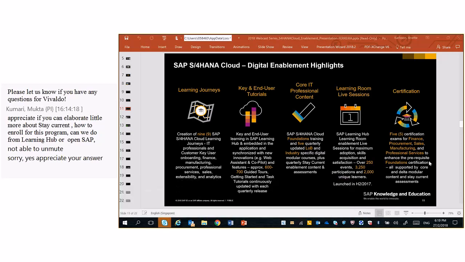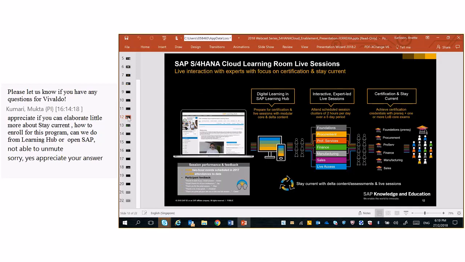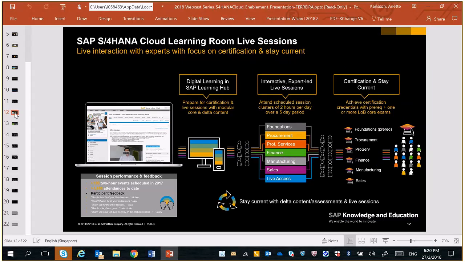This is the Stay Current program, as I was just describing. You basically start by getting certified. There is a prerequisite exam. If you look at the gray box there, the foundations prerequisite exam has to be taken first, and then one of the core exams. The core is either procurement, professional services, finance, manufacturing, or sales and distribution. We will have a new exam next quarter for enterprise asset management. So once you take the core, you fall automatically into Stay Current by consuming enablement and then taking an assessment.